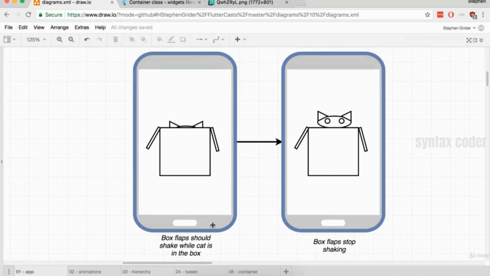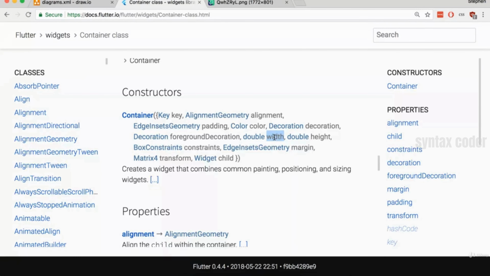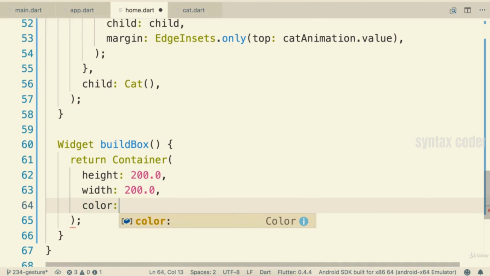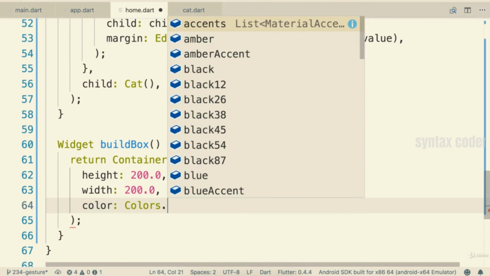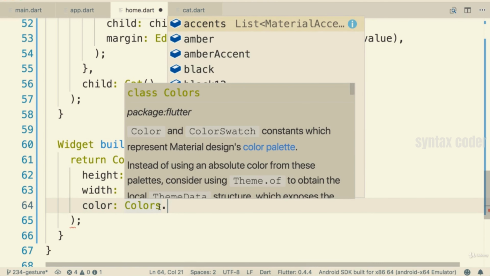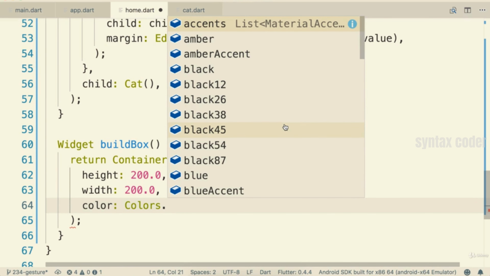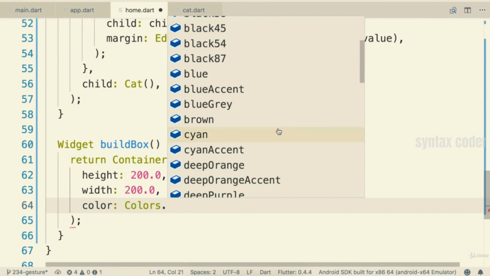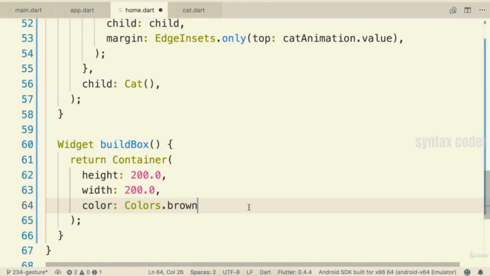So for the color, remember, we're looking at the color property right there. So I'm going to say color is Colors dot, and this is a list of all the different fixed or constant colors we have access to. And since it is a box, I kind of want a brown looking thing. You'll notice that on the list, yep, there is a color brown that we can easily get access to. Okay, so that's pretty much it. That is our box right there.